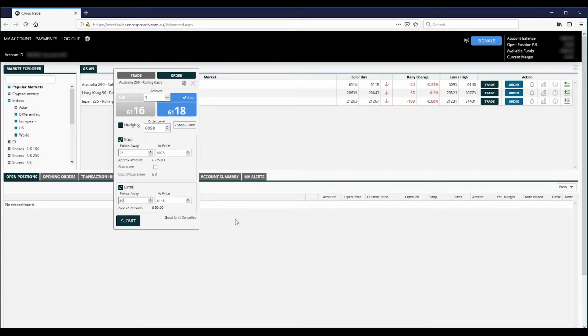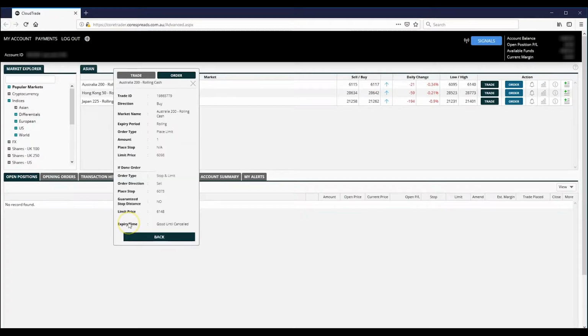Let us recap what we are doing in this order ticket. First, we are looking to buy on limit if the market falls 20 points. Then, if the order is executed, we will place our stop 25 points away and a profit-taking limit order 50 points away. Once the details are entered, hit the Submit button. The order confirmation window will appear, allowing you to double-check your order and check your levels.